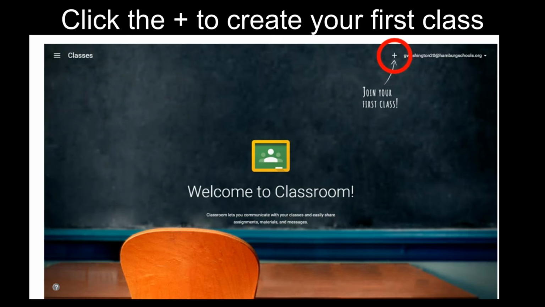Okay, so here's Google Classroom. And I logged in as George Washington. You can see the GW there, George Washington 20 at HamptonSchools.org. And you click on the plus sign to create your first class. So you just type in Google Classroom, for example.